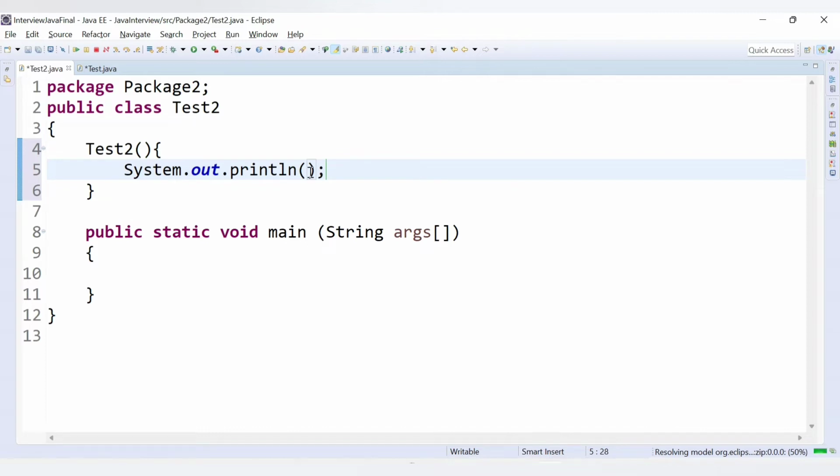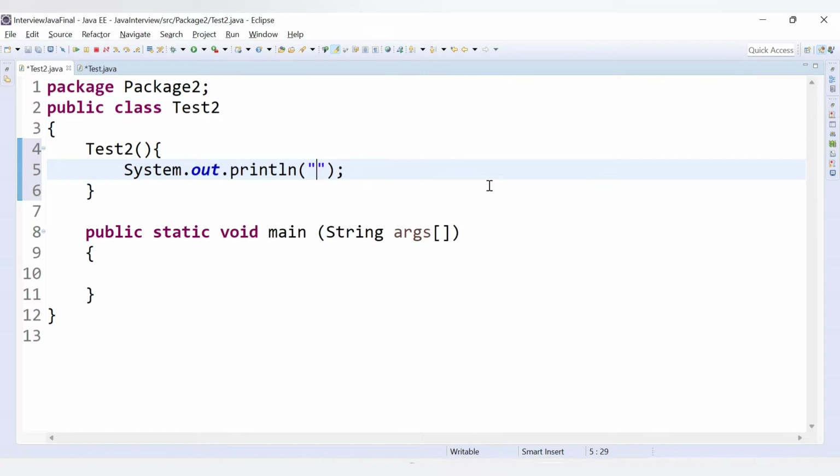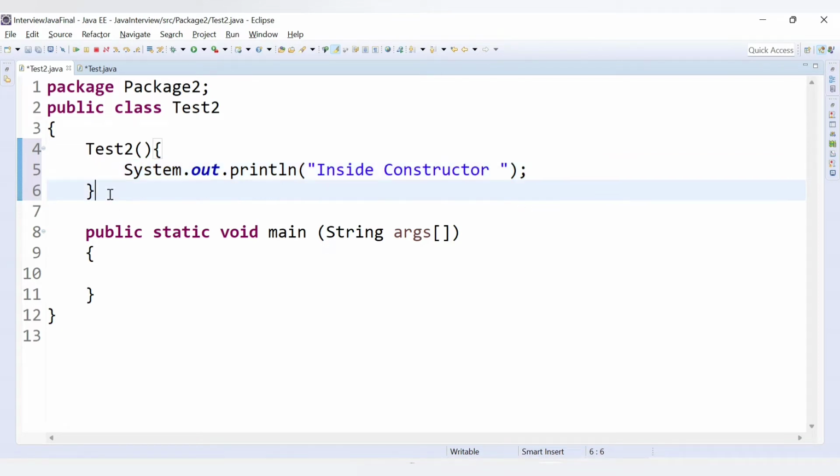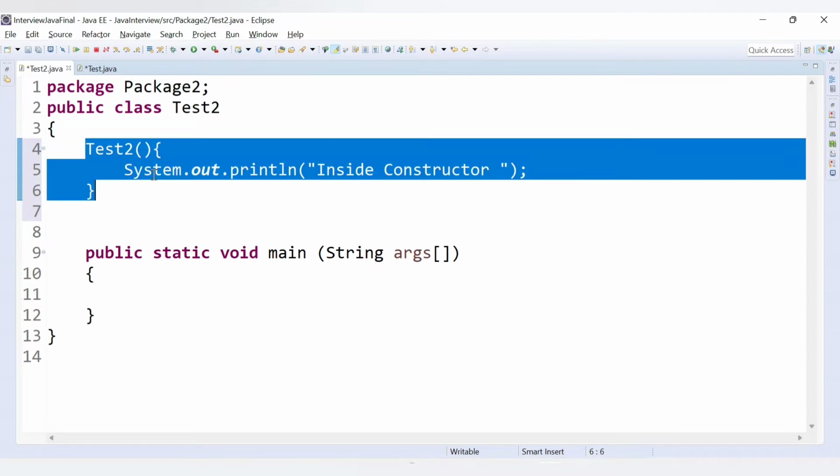Inside this print statement, we will say "inside constructor". And now we will declare one method. So this is our constructor here. This is the scope of the constructor.